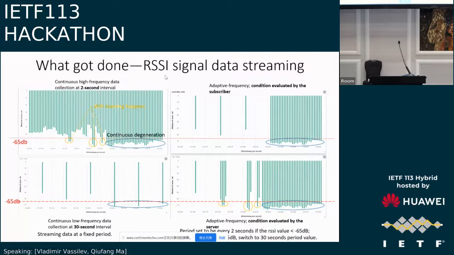So the results show that a very high frequency collection is easy to identify the important events, but also at the cost of a greater volume of data. And unsurprisingly, the low frequency data collection at a 30-second interval is hard to detect the events and data, actually. And also we tried adaptive subscription.